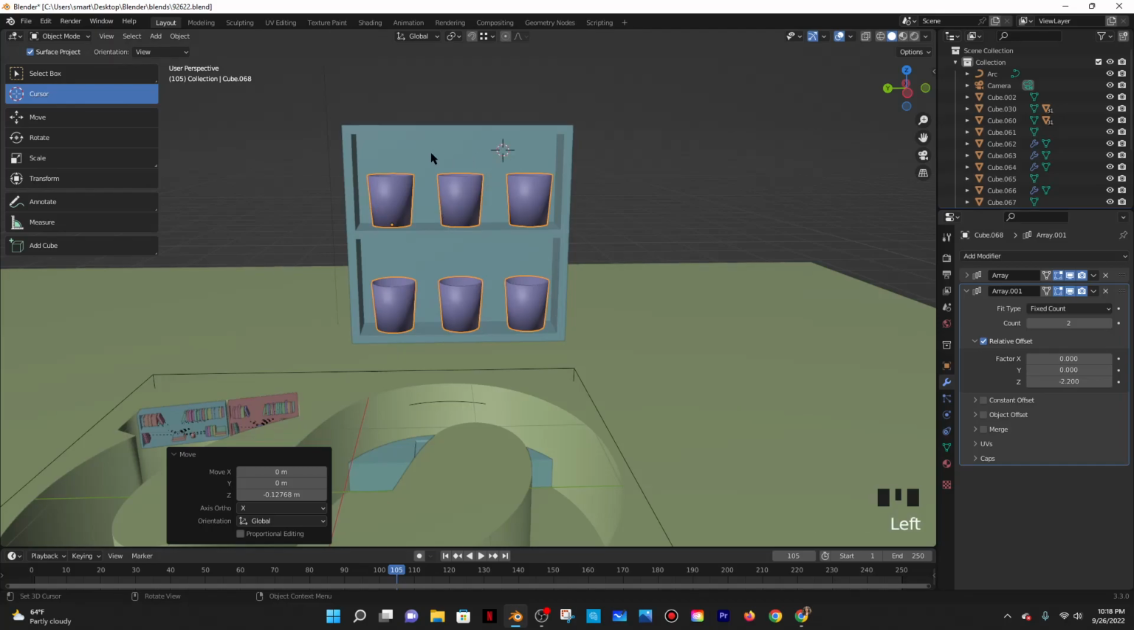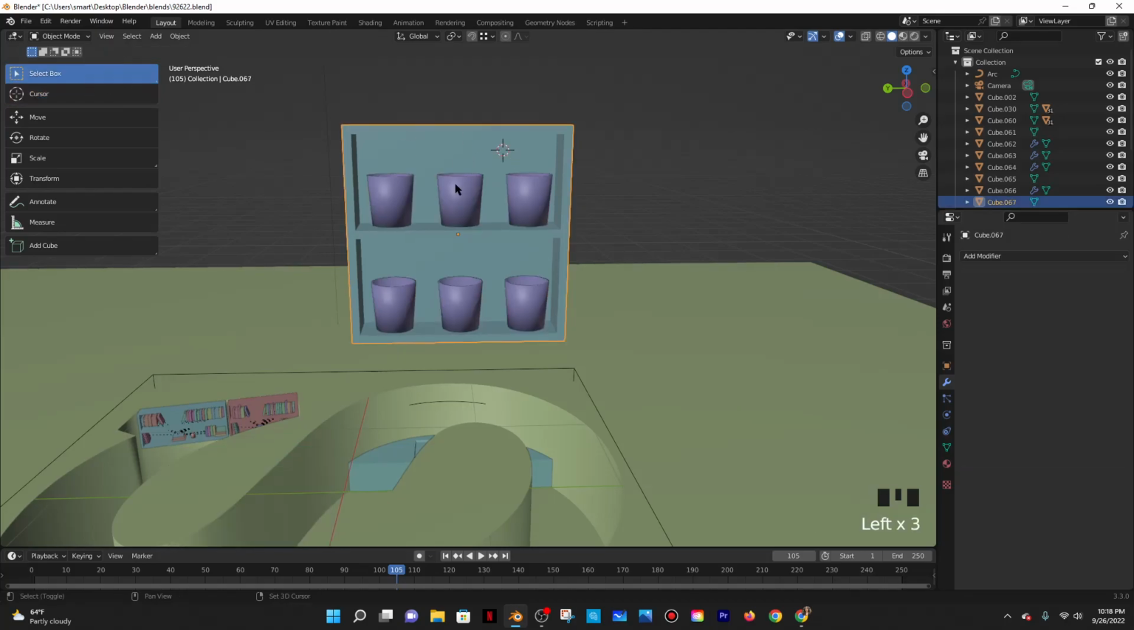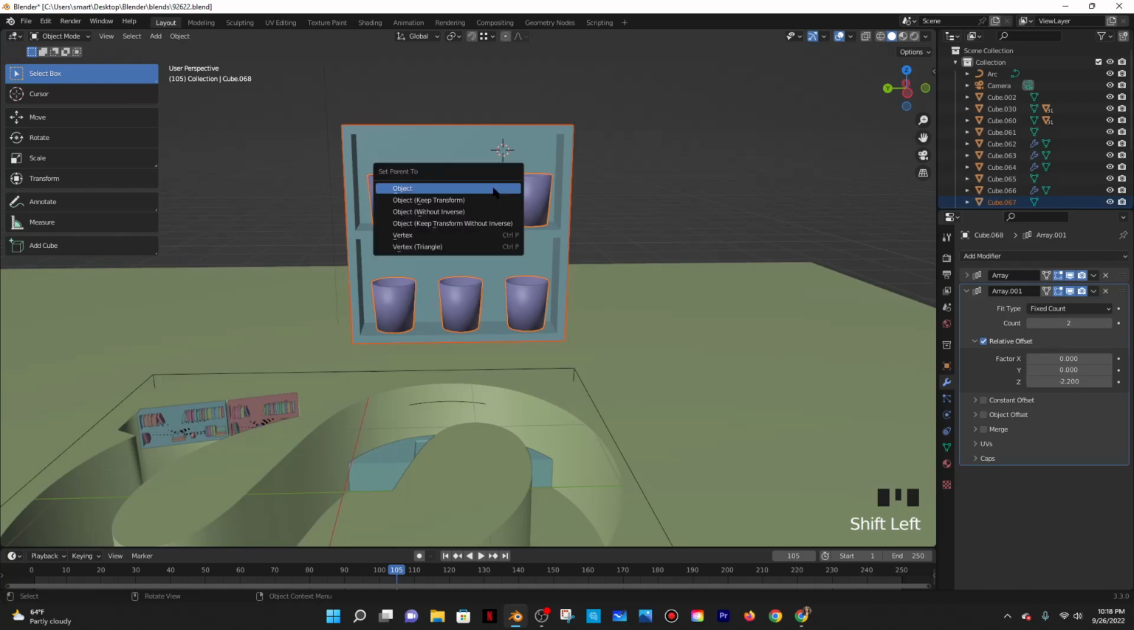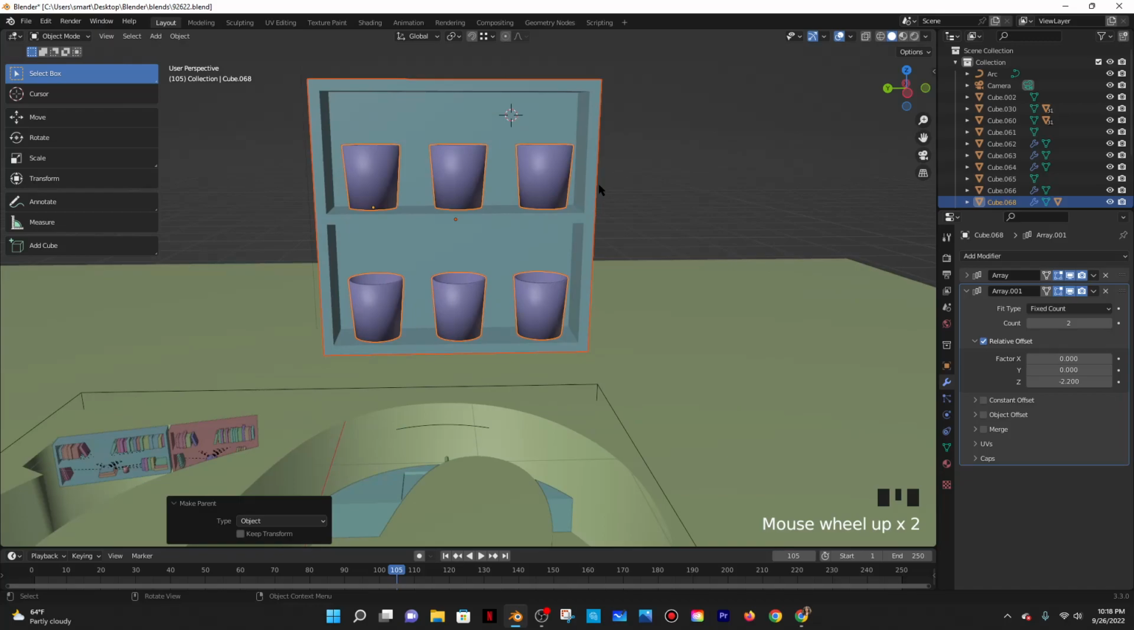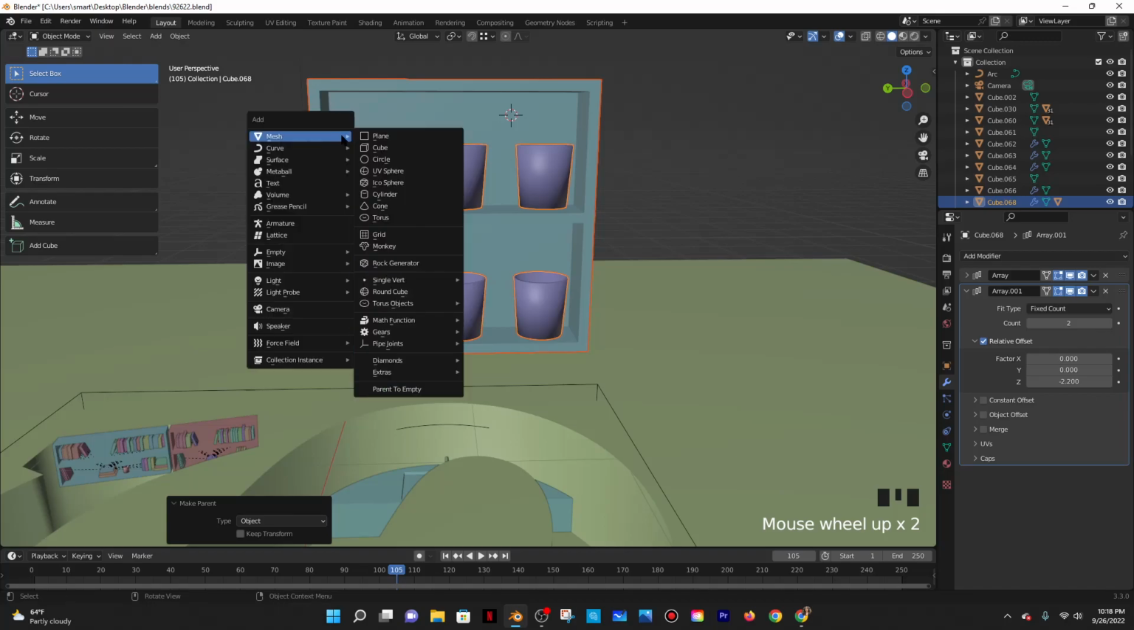Okay, so what I'll do is select box, select these things, and then Control P to parent object. And then again, I don't know if I want to do a glass door or French doors. I could do French doors, but do I want to? Not really, even though French doors still have glass. Let me do it. Okay, Shift A.